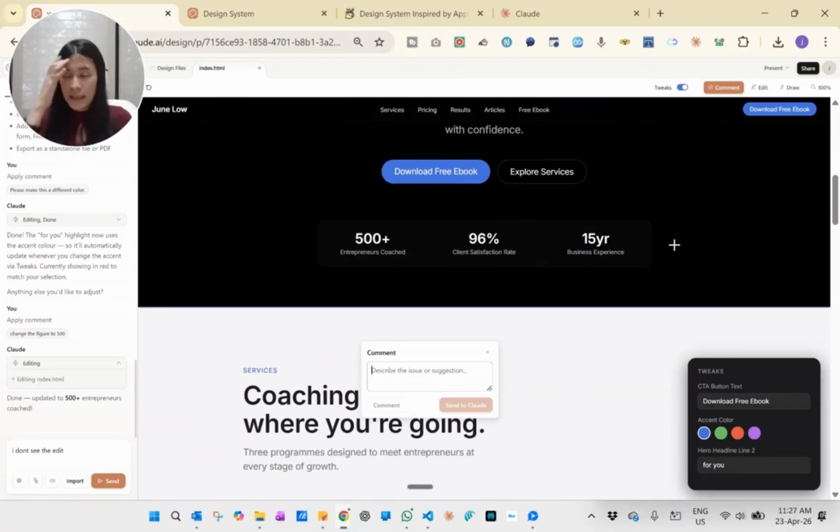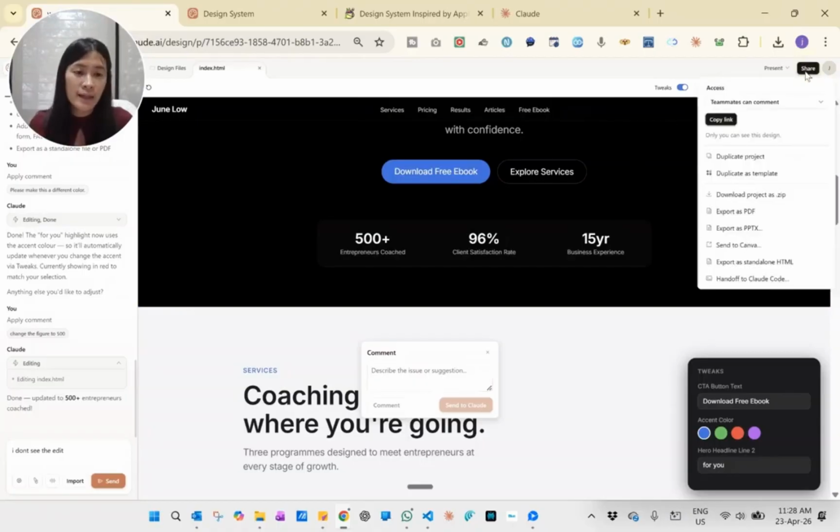So essentially, it makes the process of website design and every design that you can think of, logo designs, design of images, design of your slides, very easy. So let's say it's a website. What you can do, you have a few options here. You can click this share. You can actually export as PDF, PowerPoint, Canva, or export it in a standalone HTML.